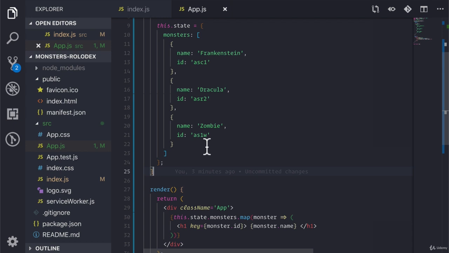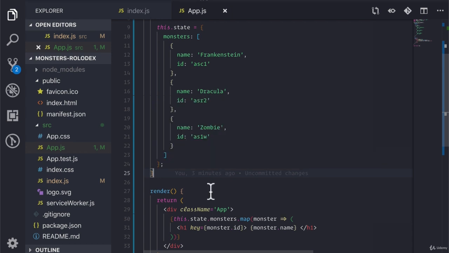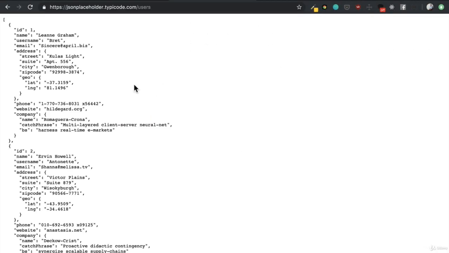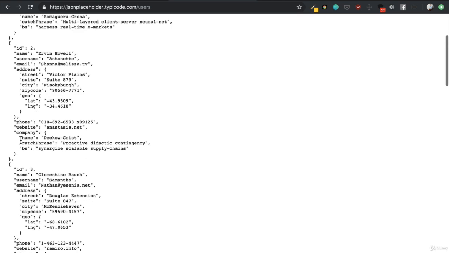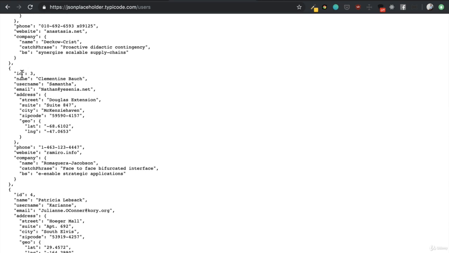Now, luckily, I have a pretty good resource where it will give us a sample of 10 users, right, without us having to actually build a backend server of some kind. And it's at this link. What it will give us back is this array of these objects, right, that have these properties like ID and name and email on it that we will use for our application.